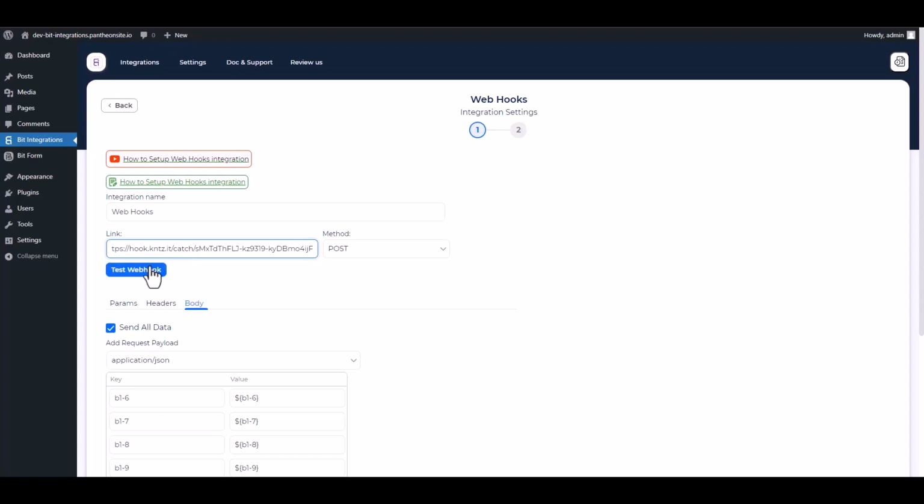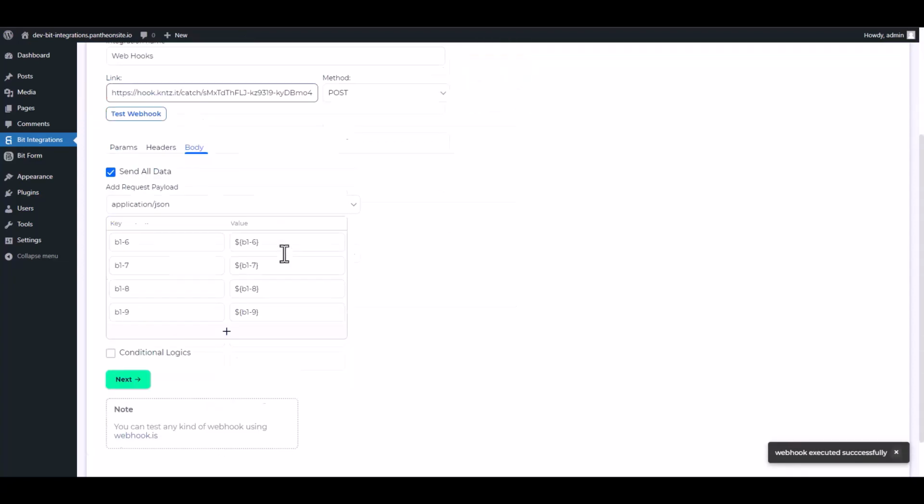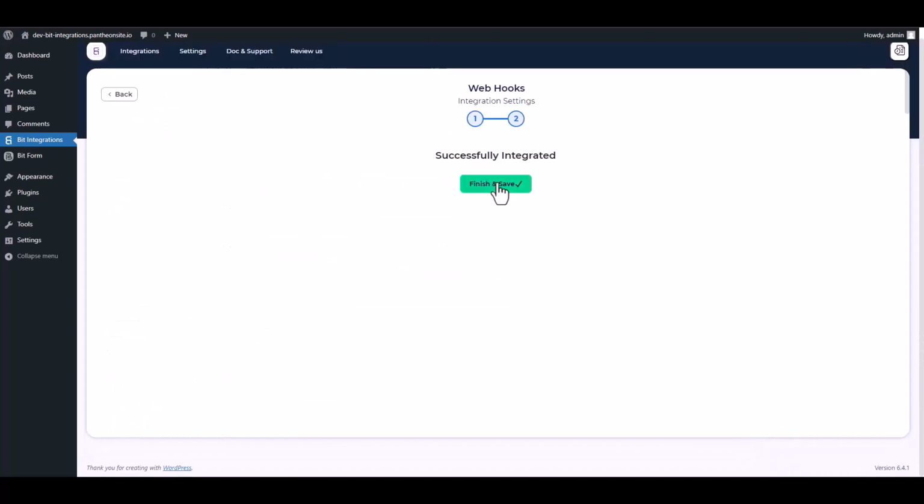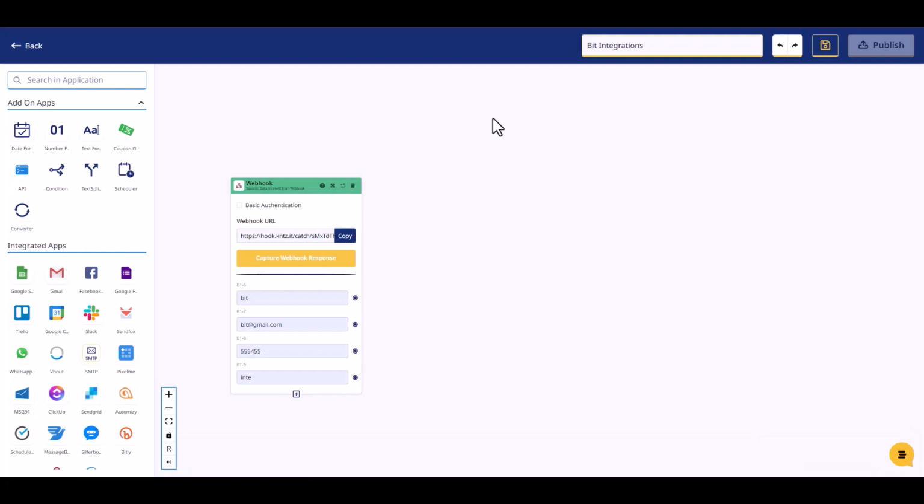Now go to your integration site and test the webhook. Next, finish and save it. Now go to your Connexit site. Search and drop MailerLite.